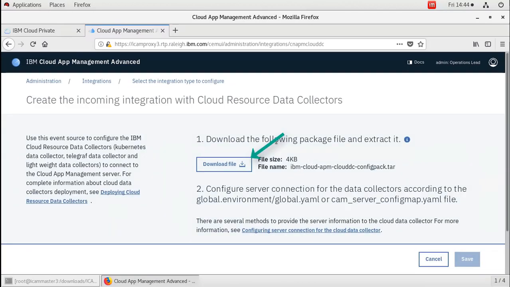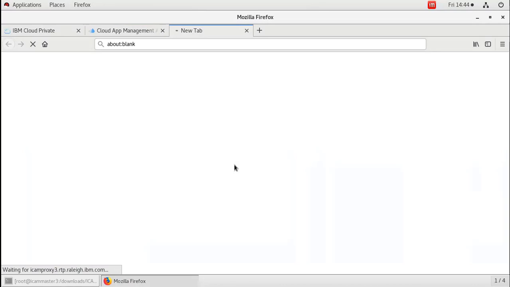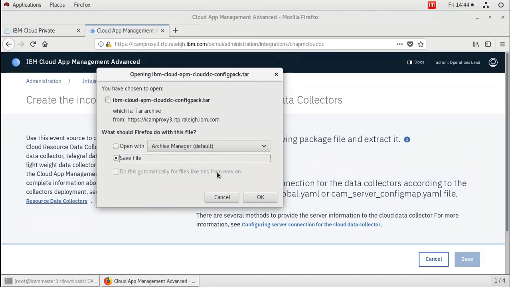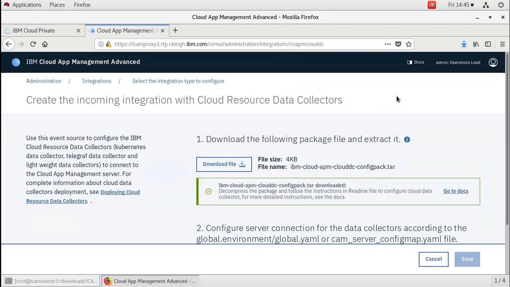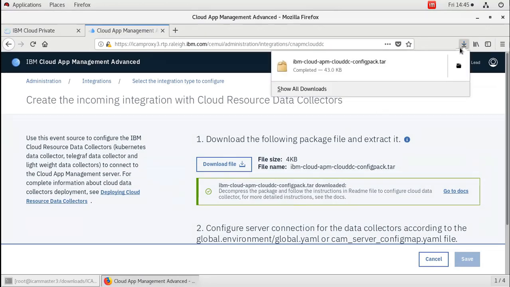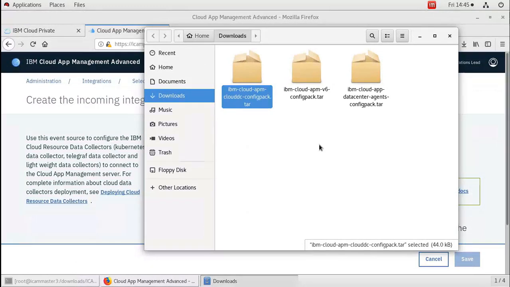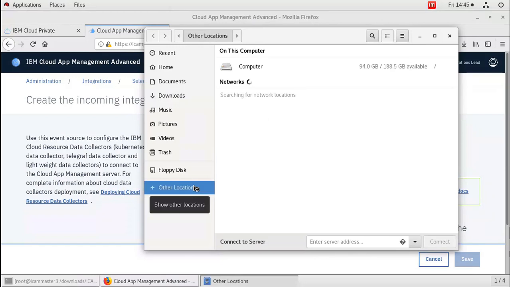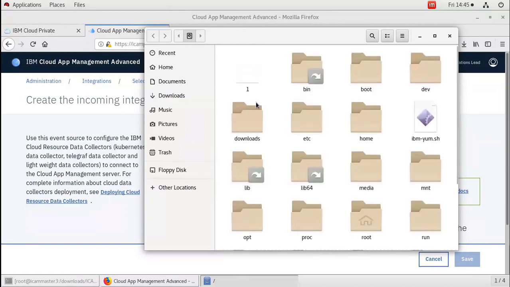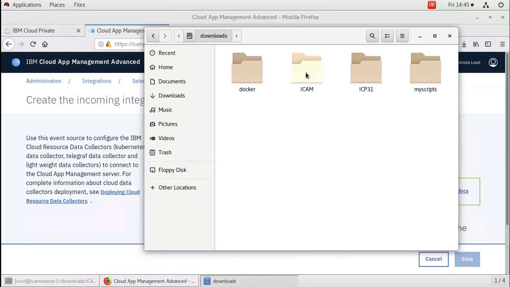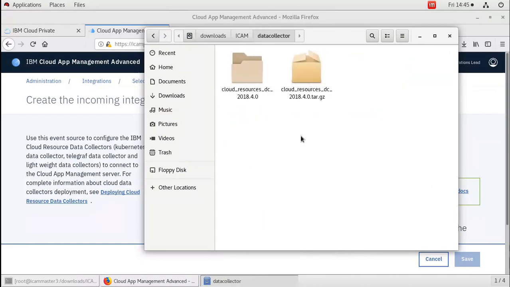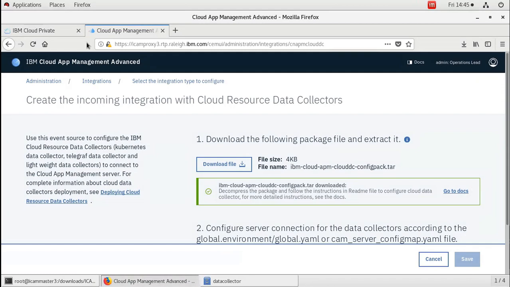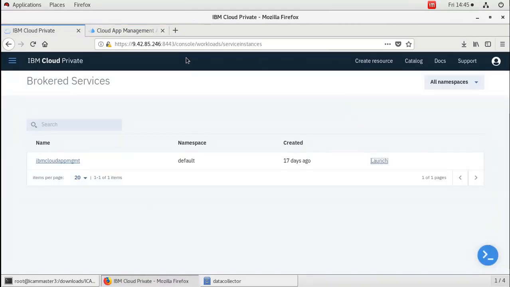Click Get Started. Click Download File. This downloads our config pack for the Data Collector. Click Save File and OK. And let's copy this file that we just downloaded into our working directory, which again was Downloads ICAM Data Collector. Minimize this display and return to IBM Cloud Private.